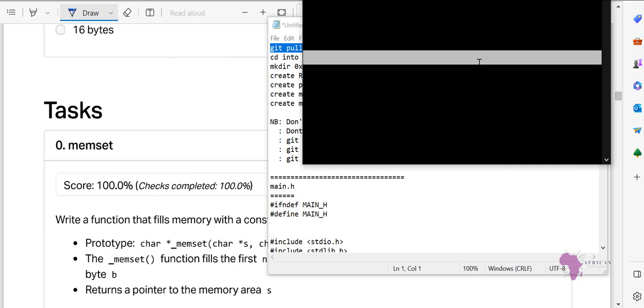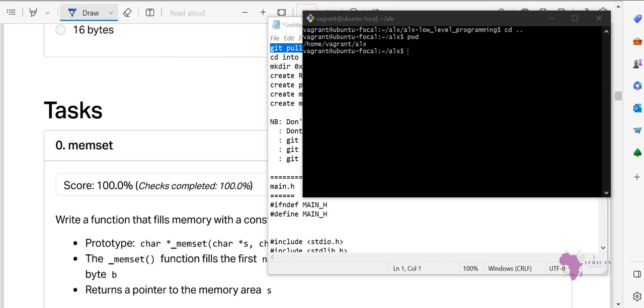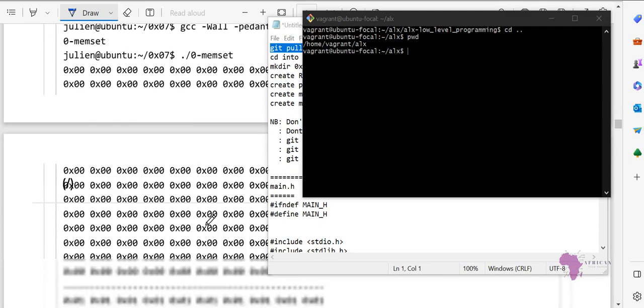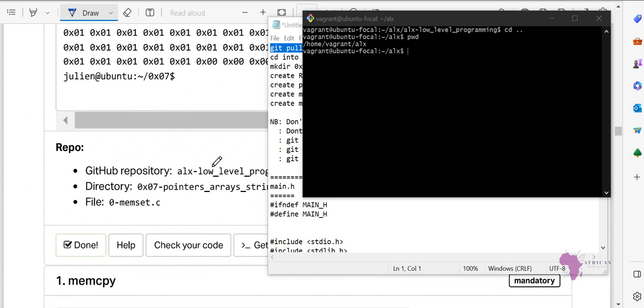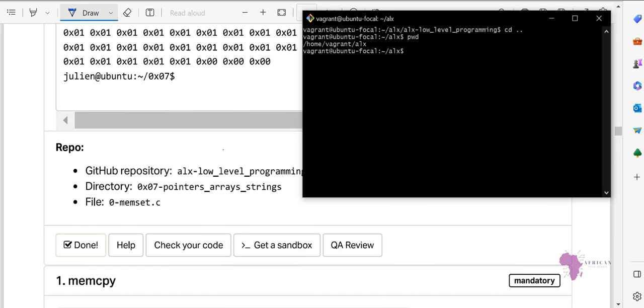So let me have my background here. The first thing is to cd into the repository, that is ALX low-level programming. At this point I am not inside the required repository. The repository we are supposed to use is called ALX low-level programming. In my background I already have it, so let me just cd into it. cd alx-low-level-programming, like that. Then I click enter. So I am inside that particular repository.